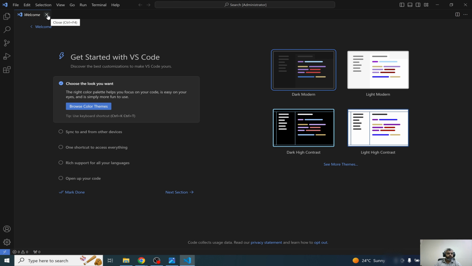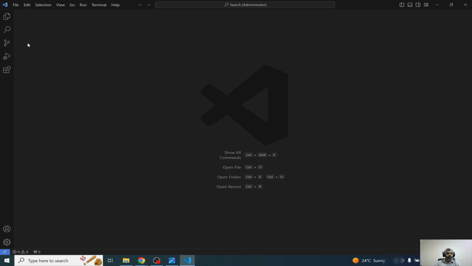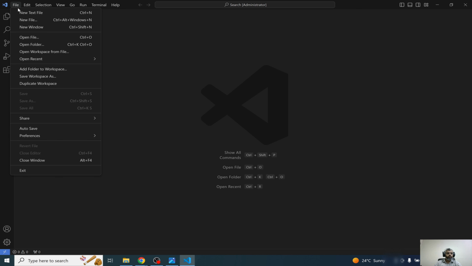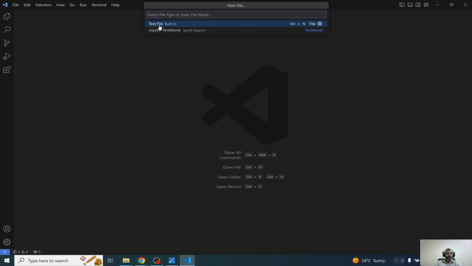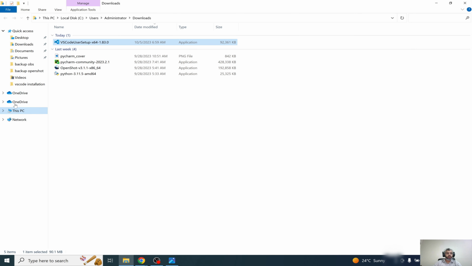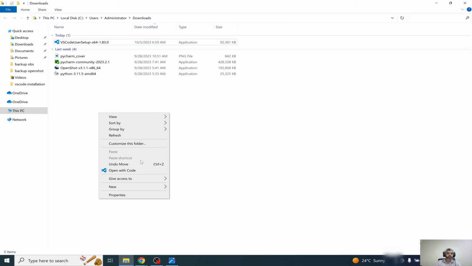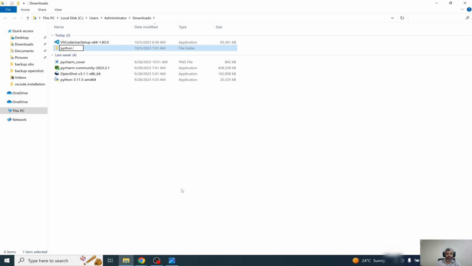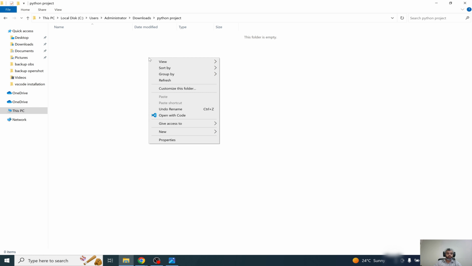So just close this welcome page, and now you can write your code here directly by clicking on file, new file. This is one way to create a new file, or you can go to any directory. Let's suppose I am creating a new directory here and I am giving it the name Python project. So just right click here and open in code.